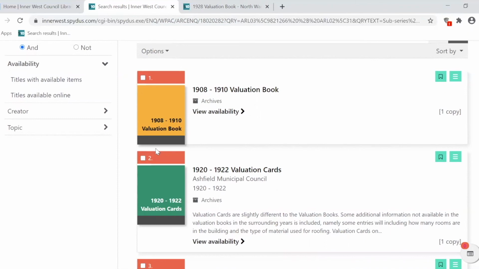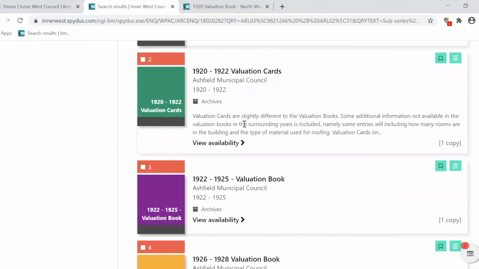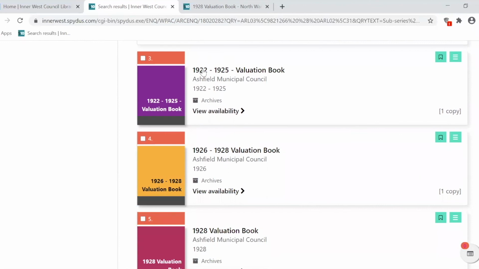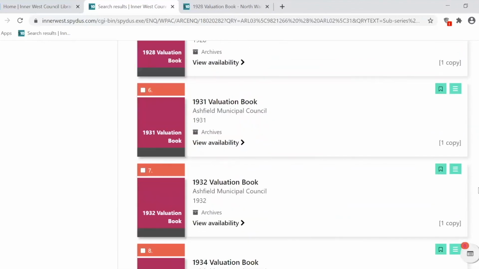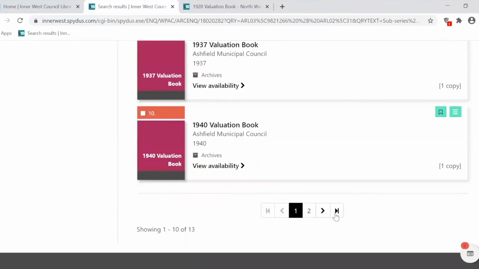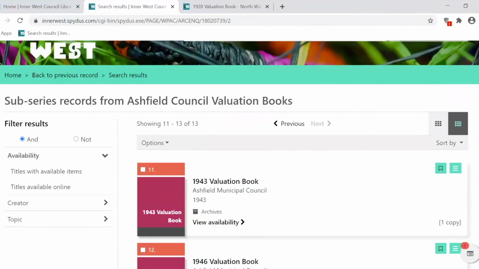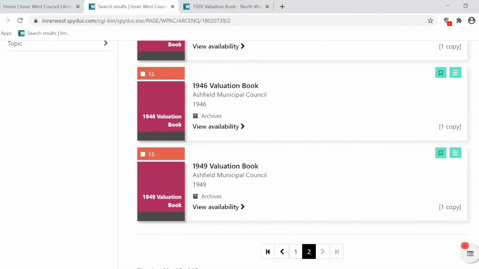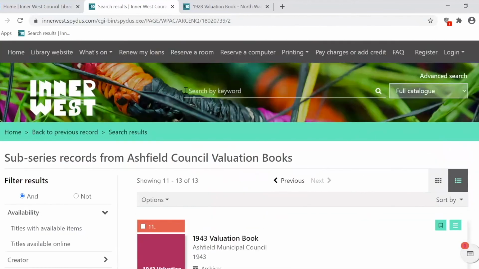We don't have any books from the 1910s. Additionally, the 1920 variation cards are not a complete set. We are missing North East Ward and most of South Ward. From 1922 and onwards, we do have complete sets. So going down, we've got the variation books up until 1949. Here I'm going to speak about the building register.